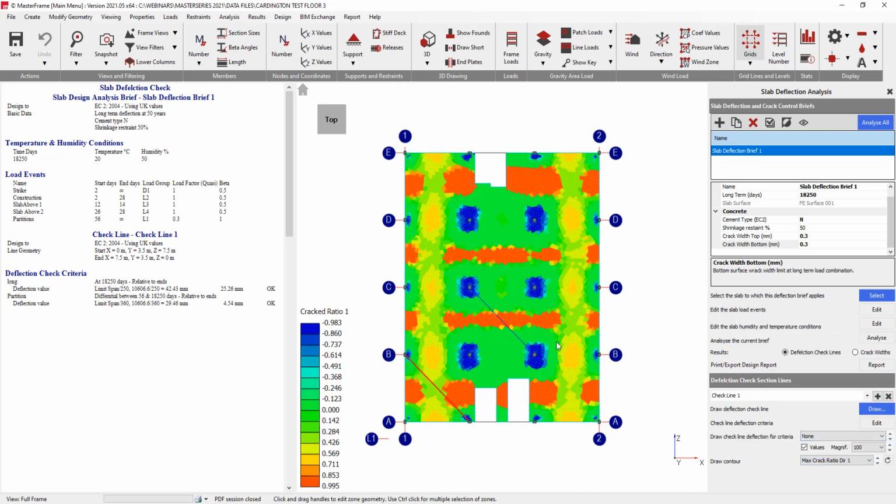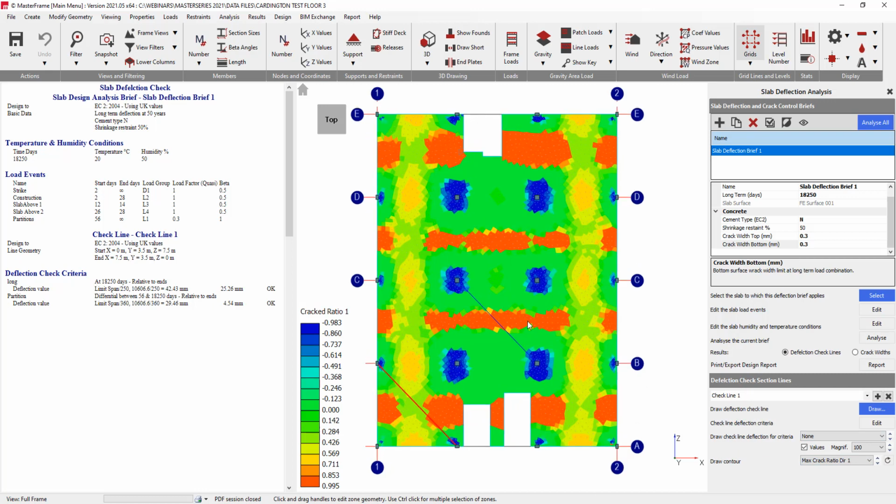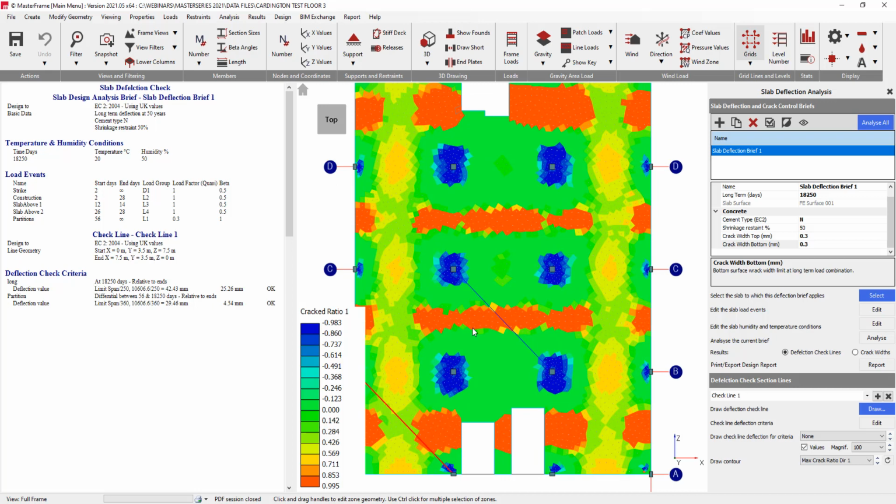A few other things that are really interesting are then the crack ratios. This is what the Eurocode would class as a load distribution factor, which is really just a measure of how much the slab has cracked. So values approaching 1 would indicate a very extensive crack, whereas values of 0 indicate no cracking at all.